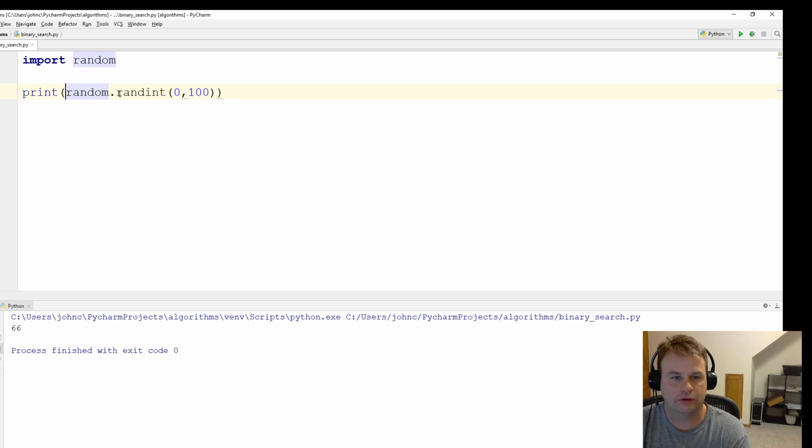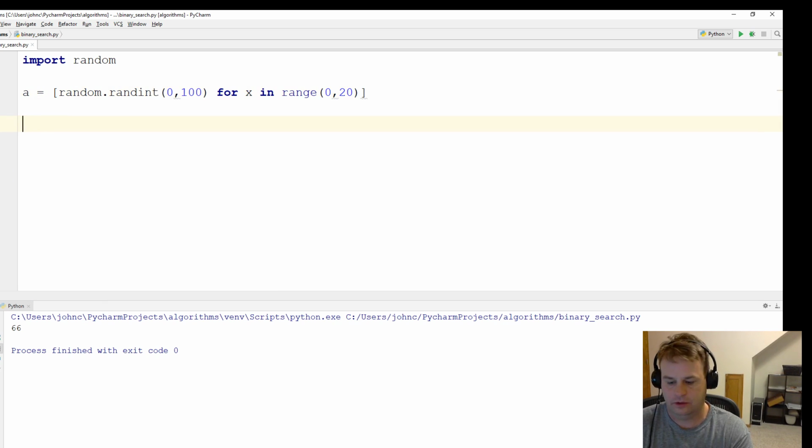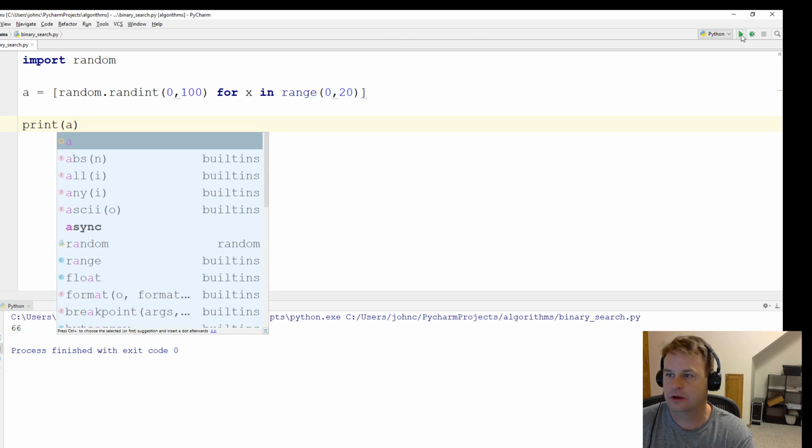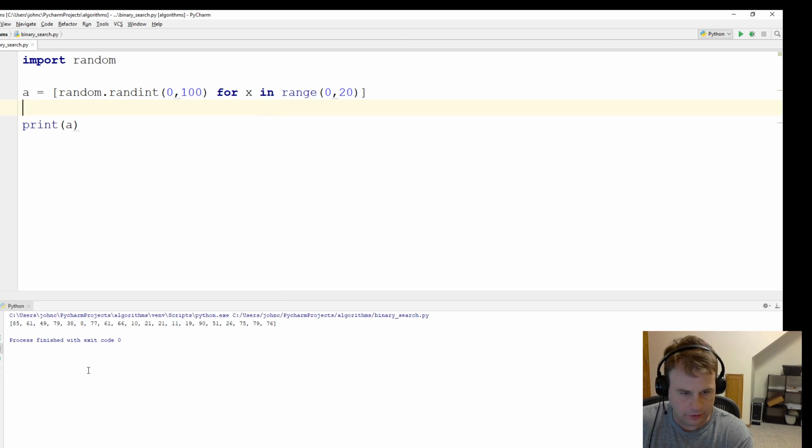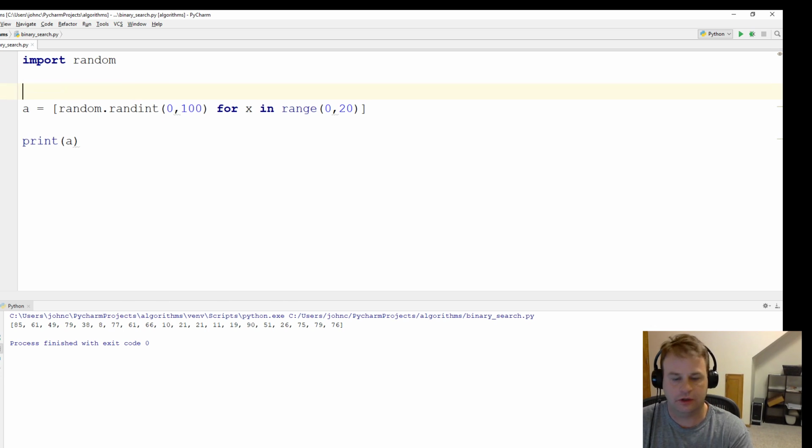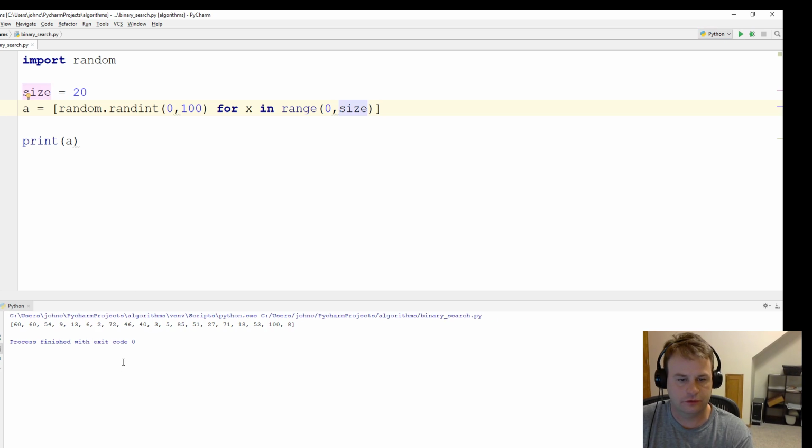Okay, but we want more than that. We want a list of that. So let's do that for x in range, say 0 to 20. Call that A, and print A. There we go. There's our list of 20, and let's just make that a variable, size 20. There we go. 20 random numbers. Okay.